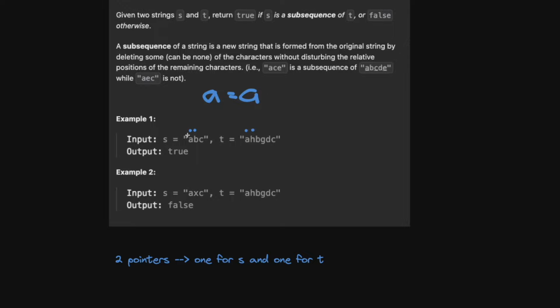Now we compare H to B. Obviously, they're not equal, so we need to keep going forward in T to see if we can find that B, because S is the target. So then we move to B. Now B equals B, which is good. That means we can move our pointer forward in S. So now we're at C, and we move forward in T as well, so we get to G. Obviously, G doesn't equal C, so we move forward again. We get to D. D doesn't equal C.